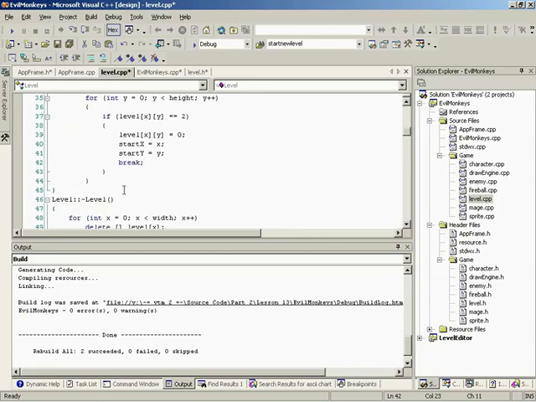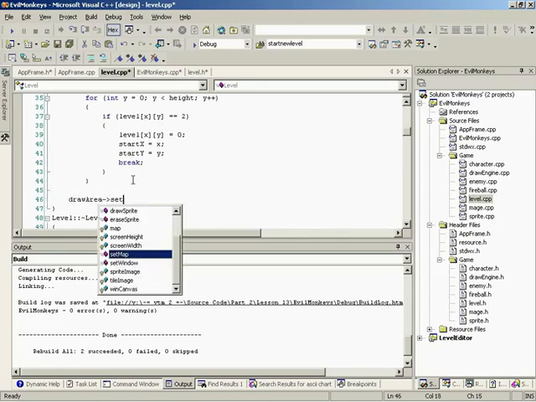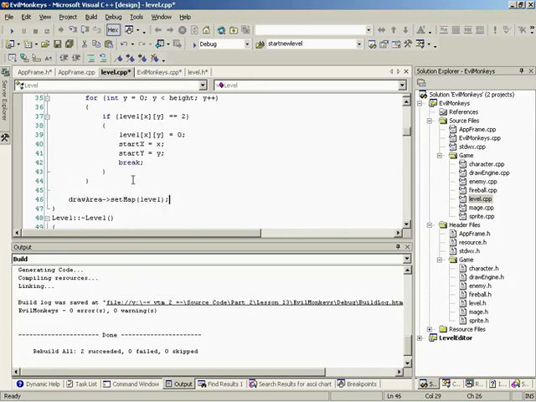So that's the constructor. And finally, do not forget this. We want to make sure we set our draw area's map so that it points at the new level that we've just created, or that data information. Otherwise, the draw area won't know how to draw the background.